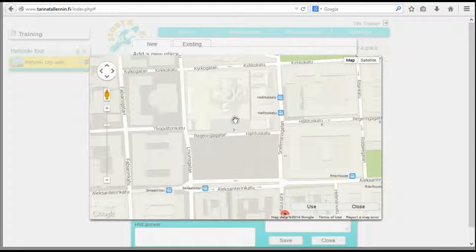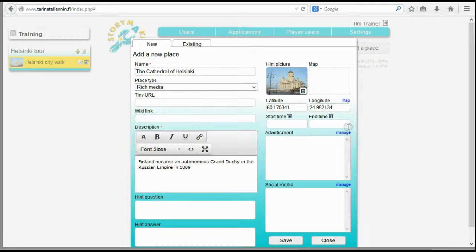So we are almost there. Yes, that's the place of the church. Okay, and then if you are willing to put this kind of launching time of the application of the place, we can define the start time when it will be available on the media guide, and also the end time. We can add advertisements as well as social media plugins or share buttons, etc. Okay, but that's basically now the frame of the first place.